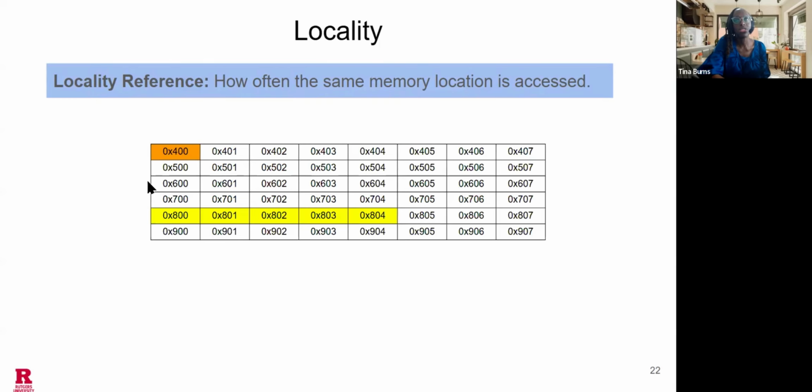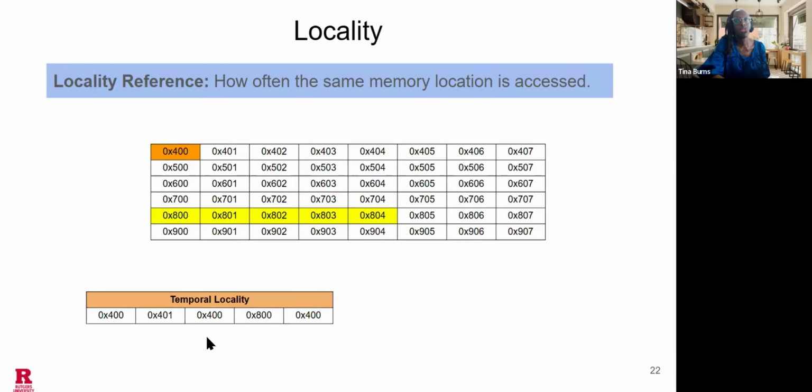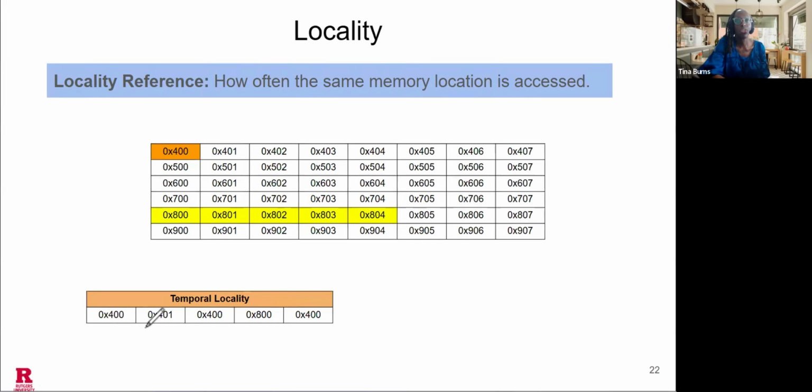If I'm given this example, if we look at this as just an array and the addresses are represented by hexadecimal numbers, if I had something like this that was accessed over and over again, that would be something known as temporal locality. That means I can reference this same memory location multiple times in the program. So I have it here, I have it here, and I have it here. This is accessed several times in one particular time frame. That's known as temporal locality.